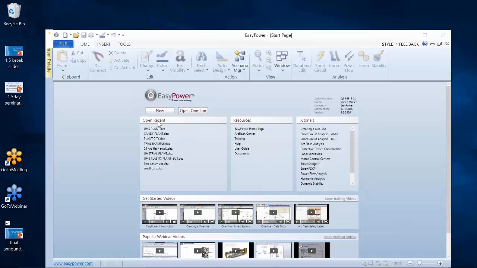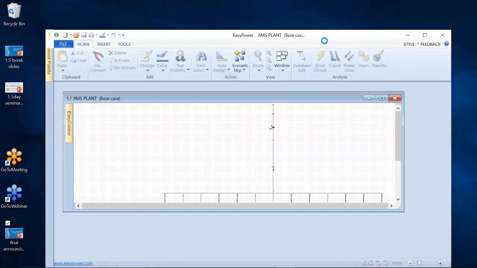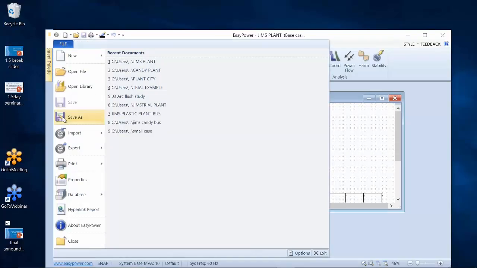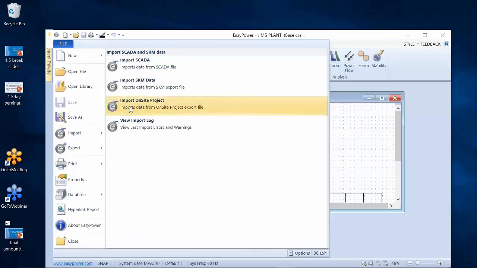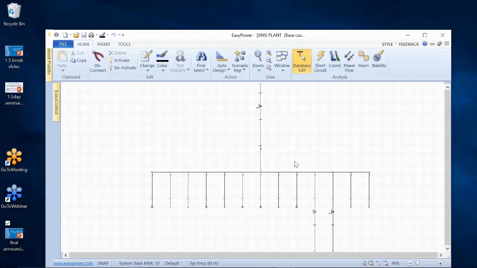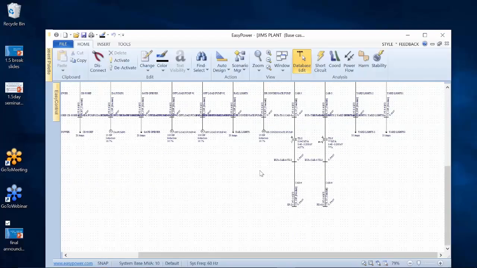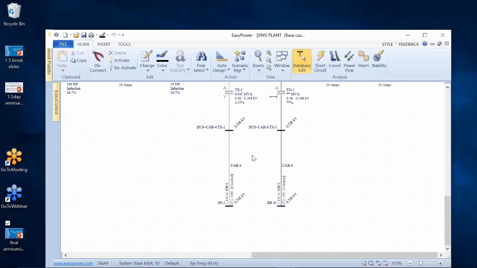Now again, these features are only available in 9.8 or later. I've already opened this up in the past, so I'm going to open up Jim's plant and show what the tool looks like. To bring this in, I went to Import an On-Site Project, and as we pull it in, it draws the one-line diagram, and in this case I've shown all of the loads as standalone buses. And you can see that the one line is in pretty good shape.